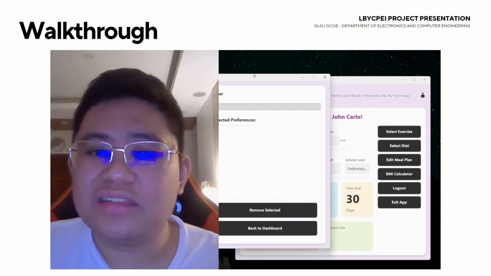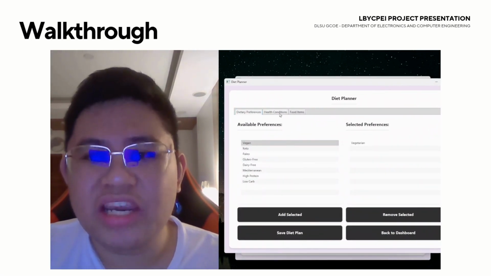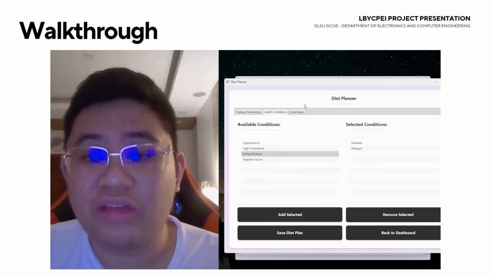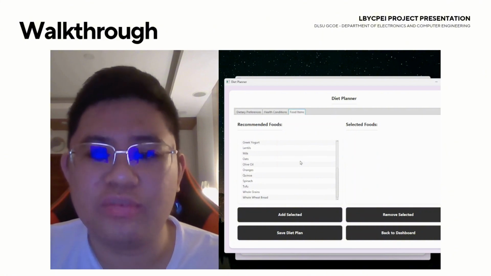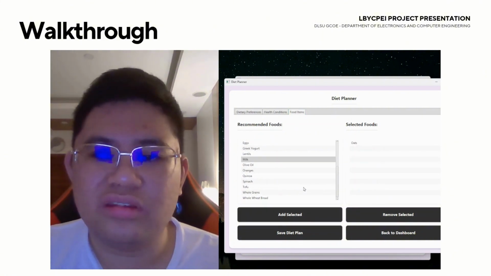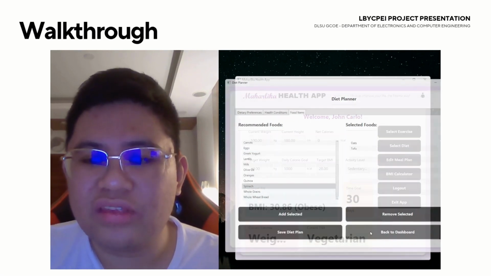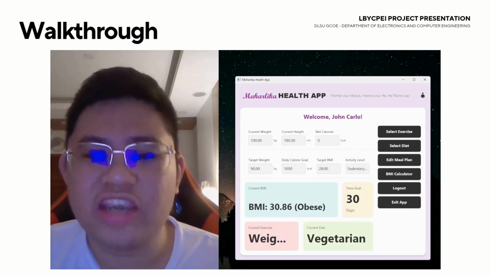In the select diet, it's pretty much the same thing. You can select your dietary preference, like vegetarian, then let's say you have diabetes, or you also have allergies, then these are the recommended food options for you. So it updates. Let's select oats, and tofu as well. And if I click save on this, it's going to update that your current diet is also vegetarian.